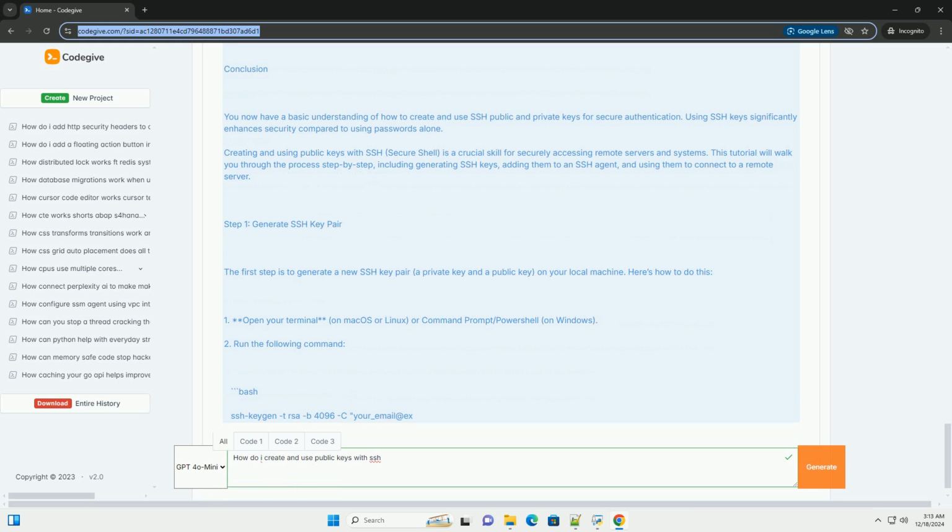Example workflow. Here's a summary of the commands you would run in a typical session. Bash. Generate SSH key pair: ssh-keygen -t rsa -b 4096 -C "your_email@example.com". Start SSH agent: eval $(ssh-agent -s). Add your SSH private key to the agent: ssh-add ~/.ssh/id_rsa. Copy the public key to the remote server: ssh-copy-id user@remote_host. Connect to the remote server: ssh user@remote_host.